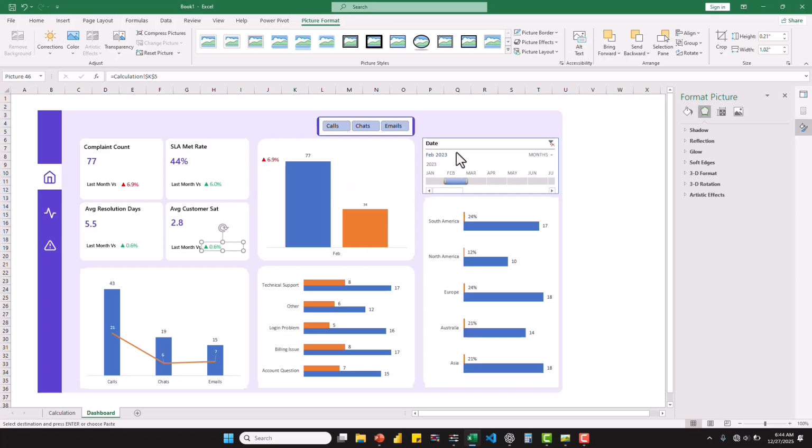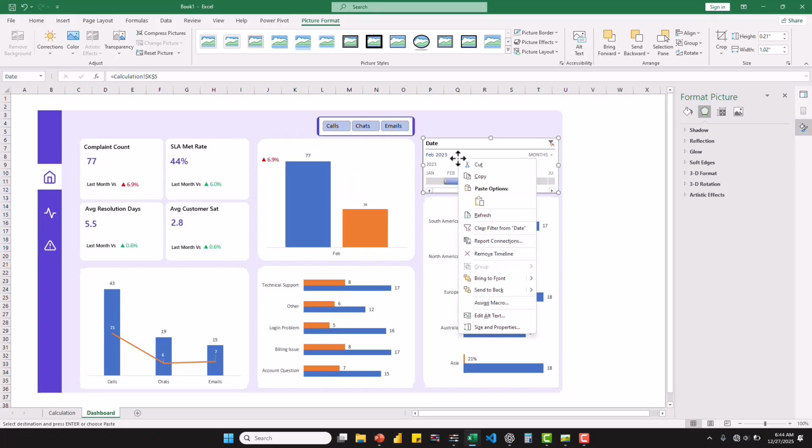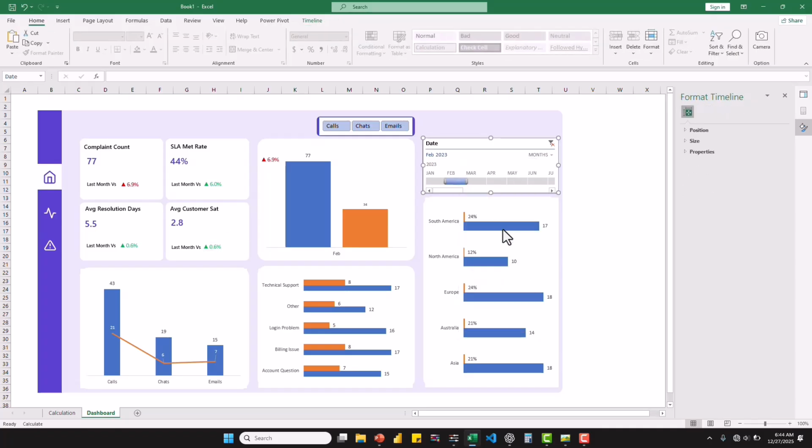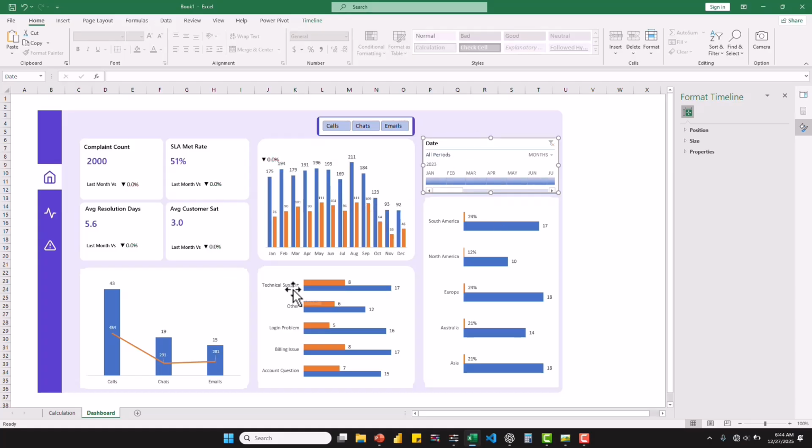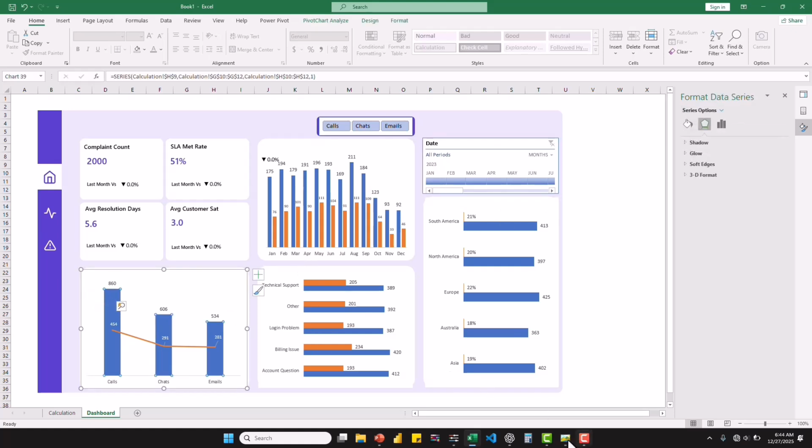Okay, so it's working now. It's working. So let me clear filter. Okay, so now let's begin with our color customization. So to do that, let's check this first.